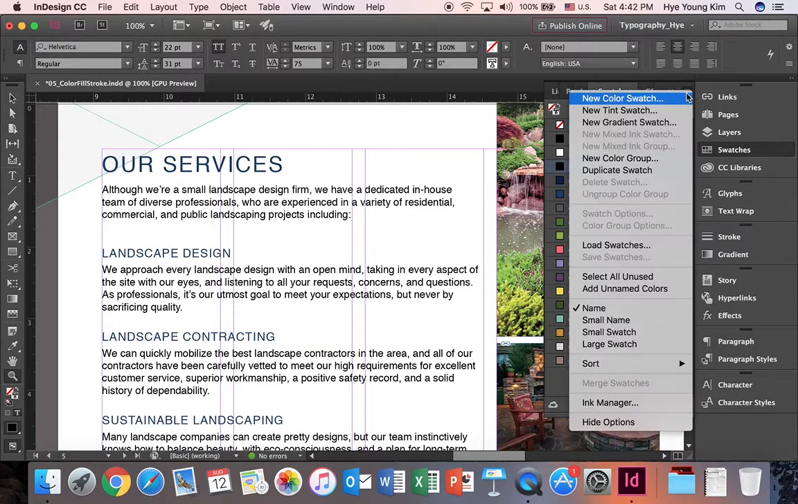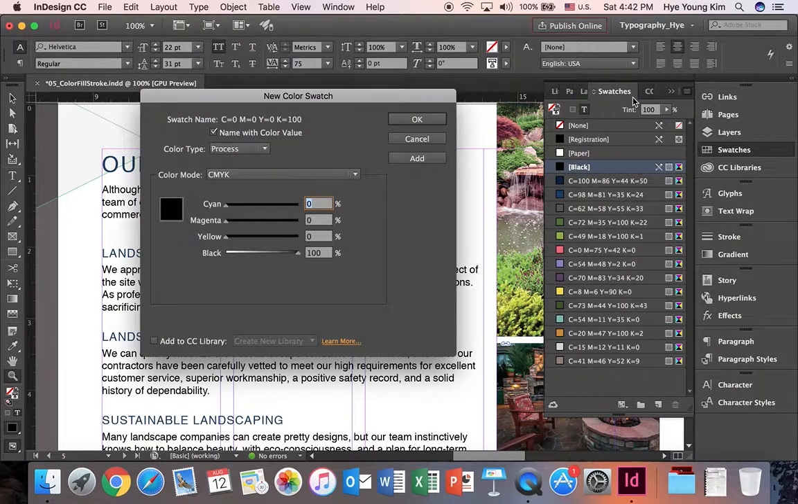If you go to the top, there's New Color Swatch. This is CMYK, and you can change the values. Let's create some kind of orange color. Then you can put in a name for the color value. I want to name this one orange, and you can put your own name. Okay, and Add.